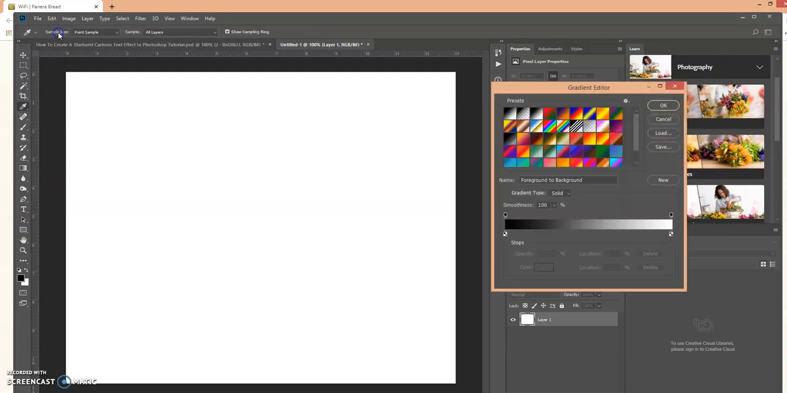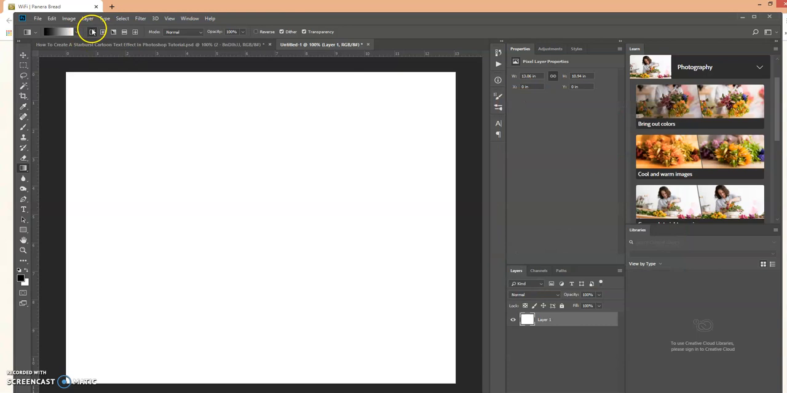And let's come up here. Make sure that the preset that you select is foreground to background. So we're going to click OK, and we're going to select linear. Now to draw your gradient, we're going to draw from top to bottom. I'm holding the shift key down and clicking and dragging so it draws a straight line.